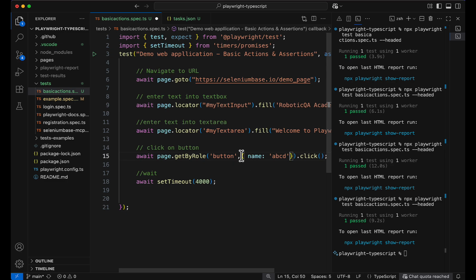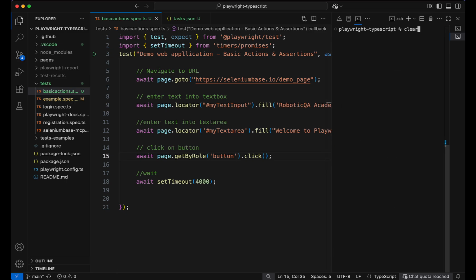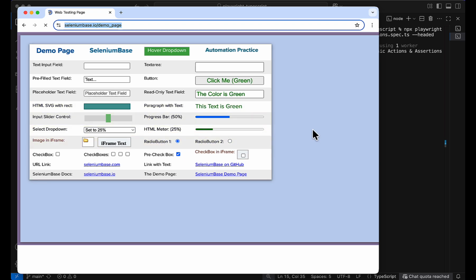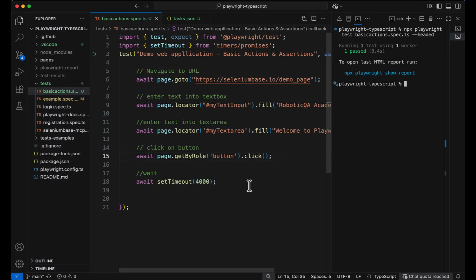But now for button, I think on this page there is only one button, so there is no issue. We can go with this one and it should be able to click on that button. Okay, so let's see if it is able to click. It's loading, and you see it clicked on the button, and after clicking it changed to purple. Okay, it changed to purple. So we have seen click also.